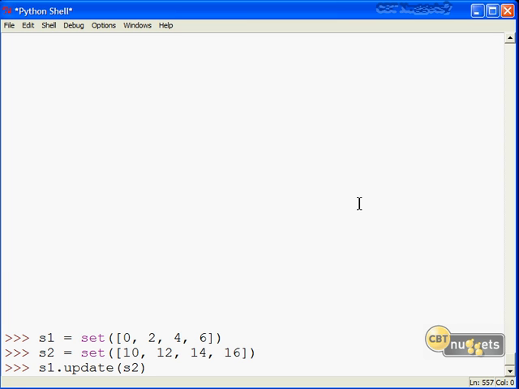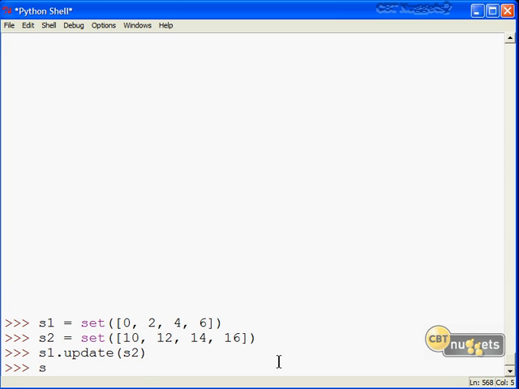Next, let's look at the is subset method, and this is another membership testing type. What you see, I've recreated S1, our first set, 0, 2, 4, 6. S2 is our second set, 10, 12, 14, 16. And I'm just about ready to run the update method in order to append S2's information to S1. Guess I just did it, right?